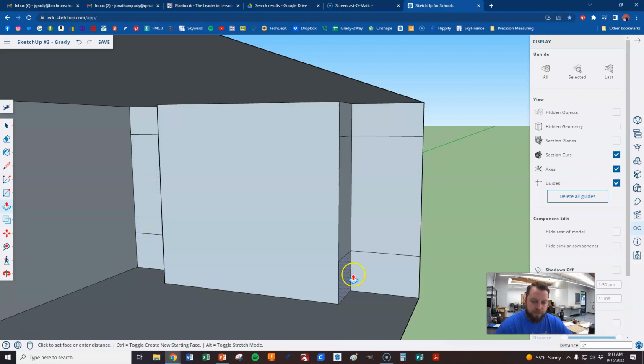Now we're going to pull these little spots out 18 inches. So I'm going to take this, I'm going to bring that out 18, enter. Okay, and we want this one to match that. So we can click here, and you can just type 18 and enter again.